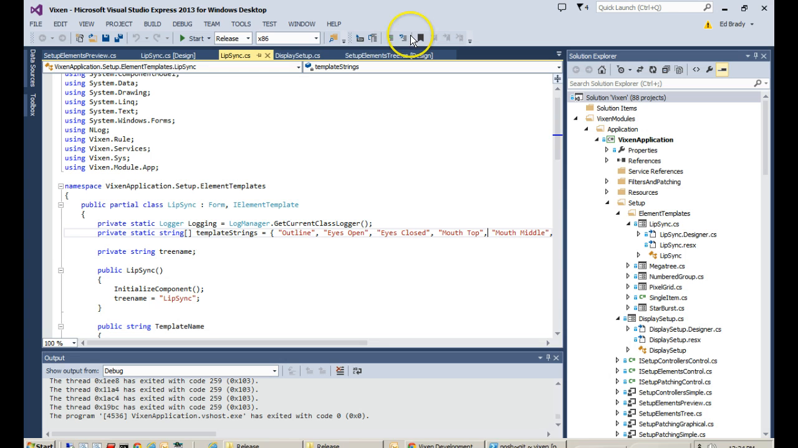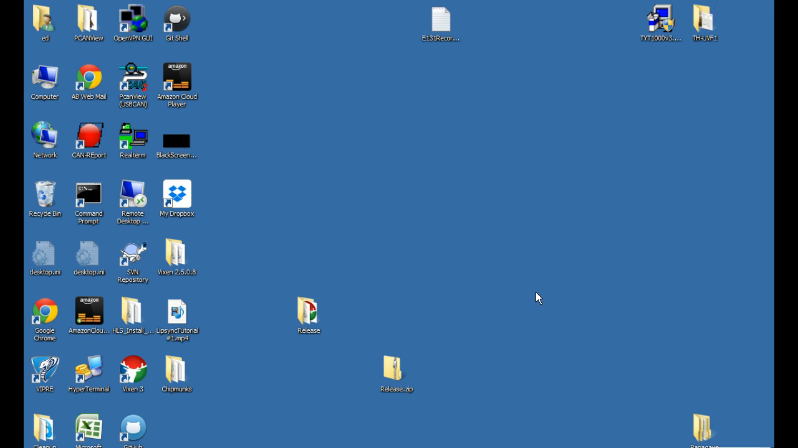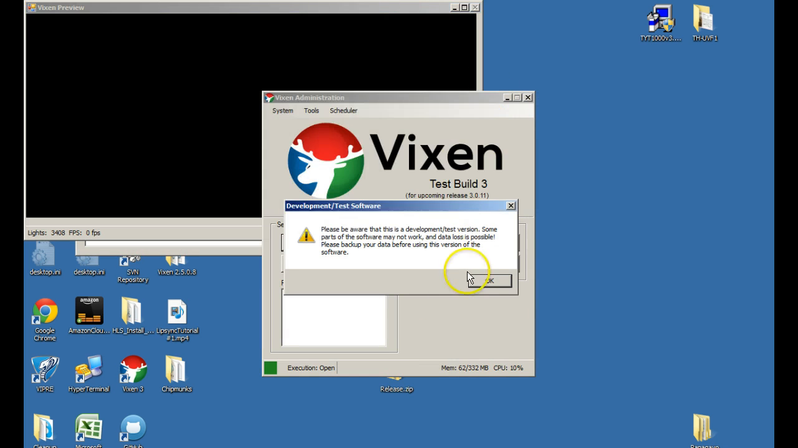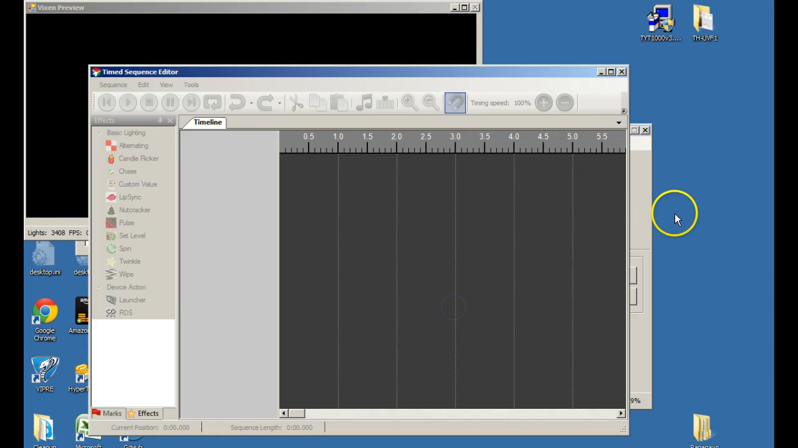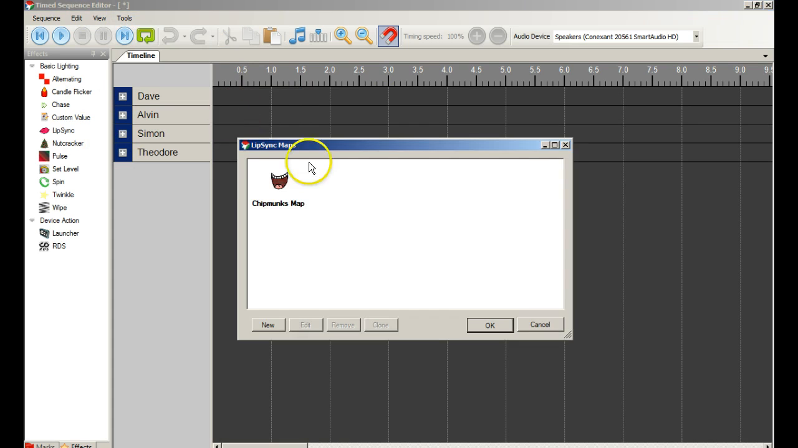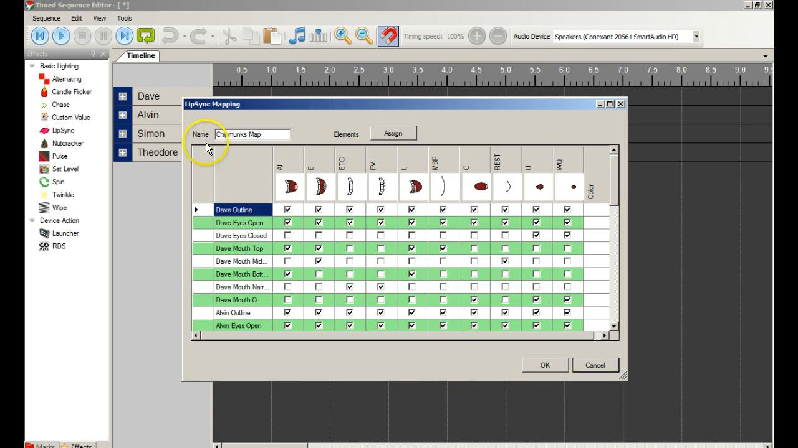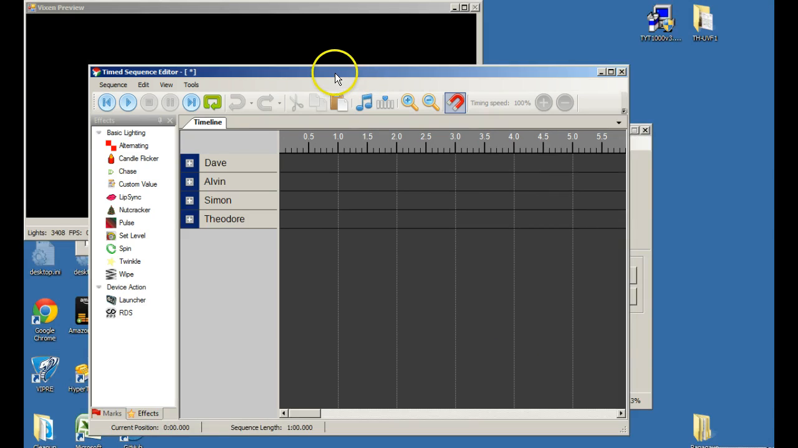So let's go ahead and start Vixen up. Okay, so let's start off with a new time sequence, and this sequence here uses the display elements that we set up in the last video, and then also has the map that we had set up to map all of our phonemes, our voice or mouth sounds, and how they translate into the elements. So at this point we have everything ready to go.